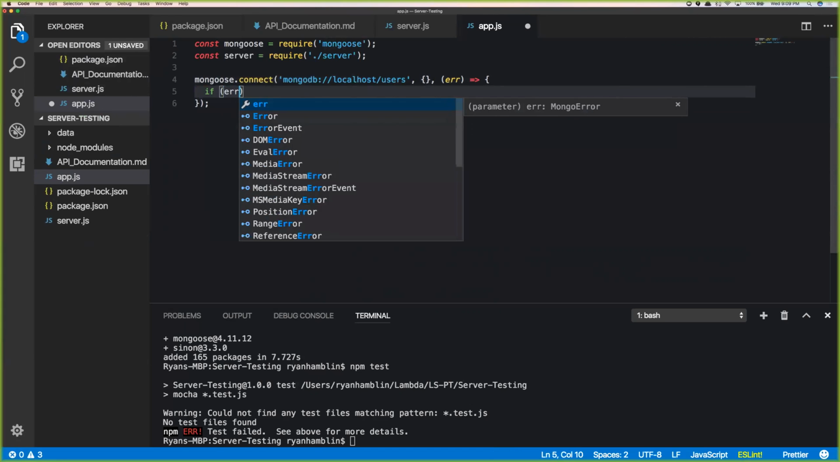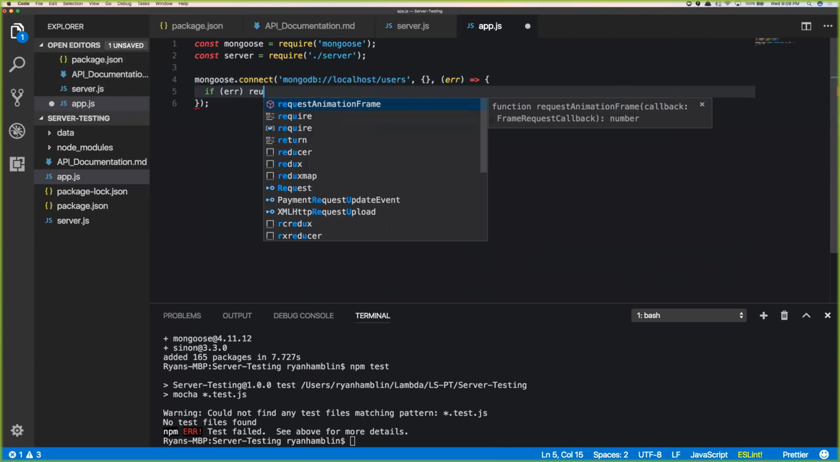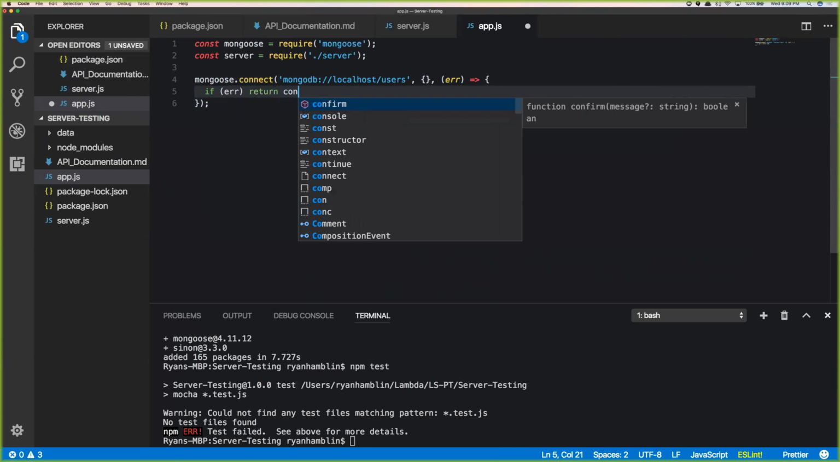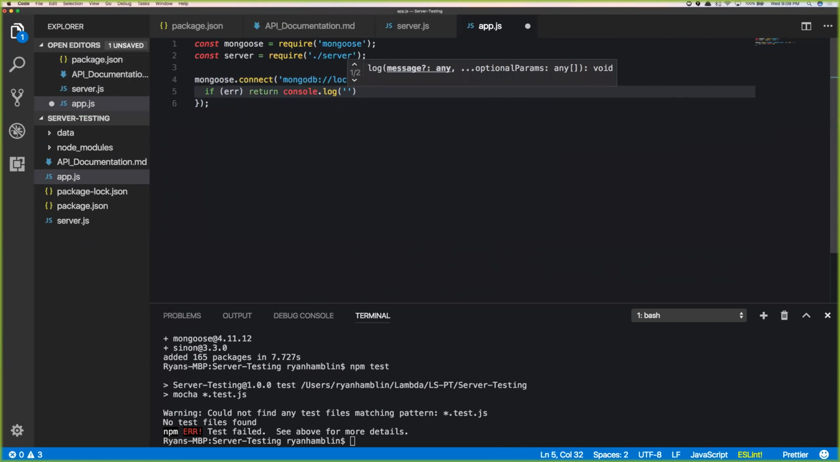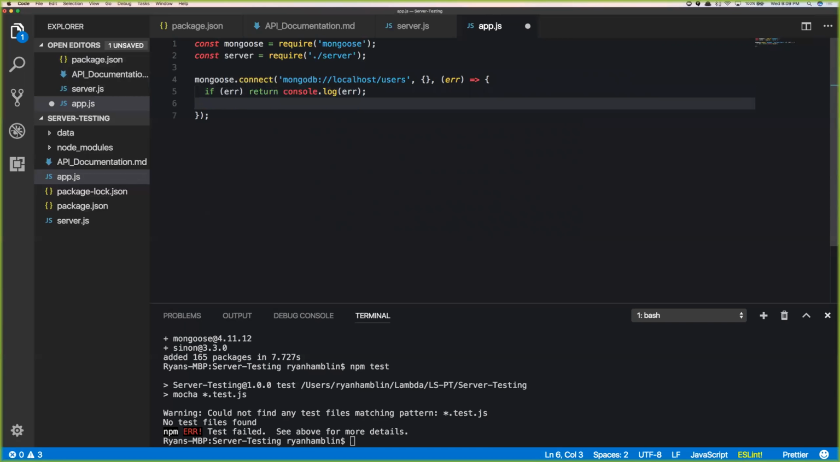So I can say if error, return console.log the error, and then I can just say console.log error connecting to Mongo.